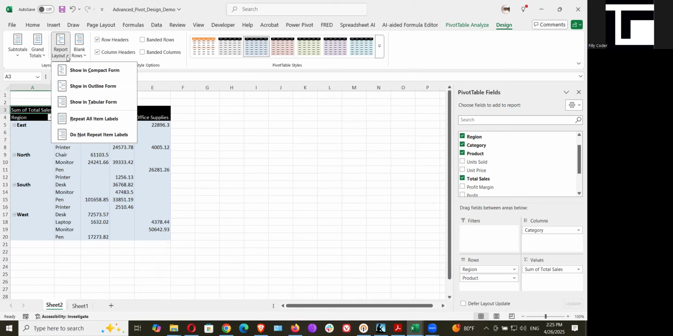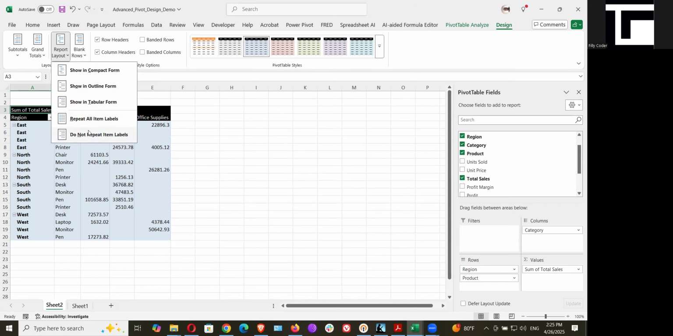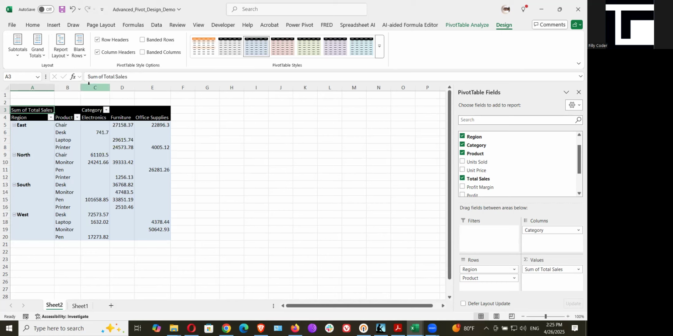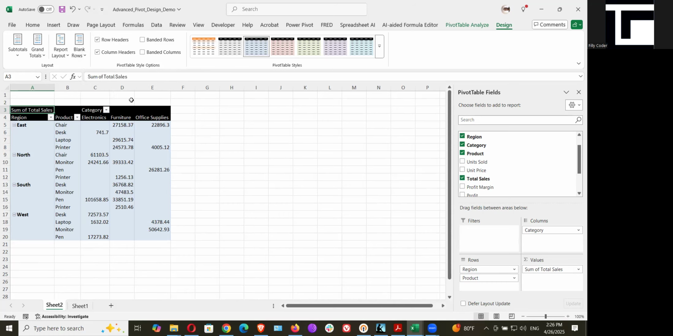You can ask it to repeat all item labels. So East is repeated for each row, North is repeated for each row, or do not repeat. Okay, so you have those options. Blank rows, insert blank row after each line, or remove blank row. Okay, so those are some options under the design tab here when you have a pivot table.